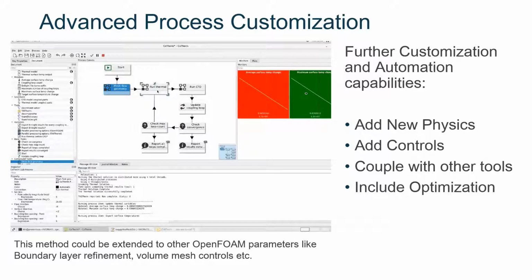On top of it, if you want to add some controls, like HVAC controls, using GT for example, or Simulink or any other software, you can integrate it quite easily. And the coupling is not limited to OpenFOAM itself. You can run it with any tools, any commercial CFD code, or any kind of FE tools.